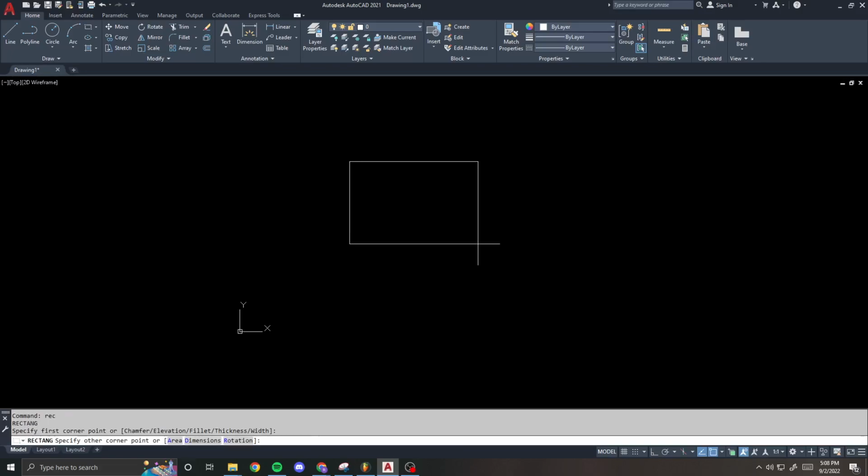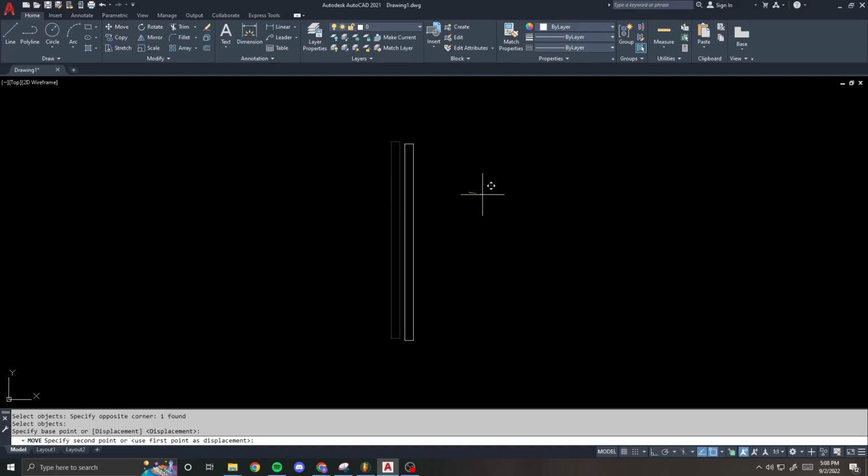So I'm going to make a rectangle. That rectangle is going to be 1 inch wide. I'm doing the rectangle command, and I'm specifying the dimensions. I want to do a 1 inch by 24 inch, so 2 foot long rectangle. That gives me my basic anchor bolt.